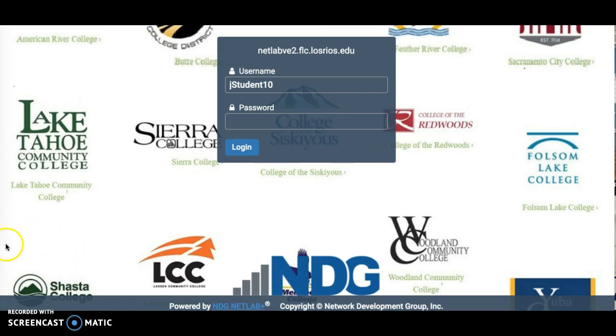Now, if you look up here, you'll see that's the URL. I'm going to give you a document that will give you all the necessary information about how to log in and some reminders of what to do after you've gotten started. It's going to have your username and your password and some other things.